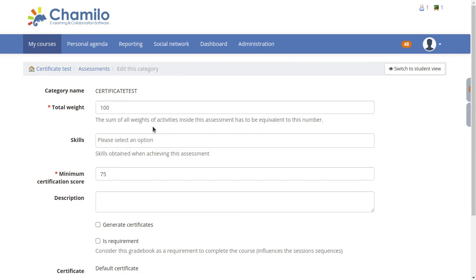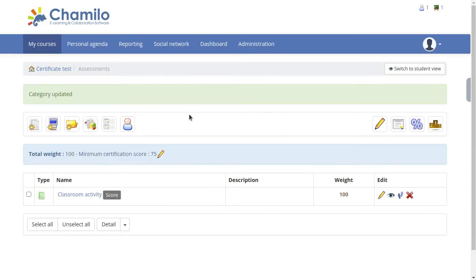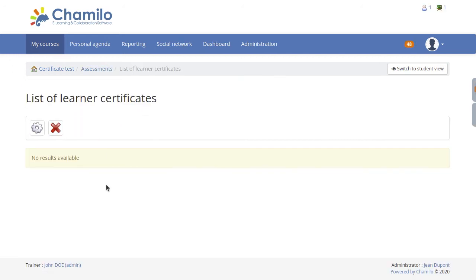For that we click on the pencil icon, we get to the form that enables us to configure this assessment, and we check the box that says generate certificates, and that's it. And now, because we did that, we have a new icon here that allows us to see the list of certificates. Now, why aren't there any certificates? That's because in Chamilo, the logic is that the certificate is only generated when the student actually enters the assessment tool. And that is because there can be a lot of complexity in the assessment itself.